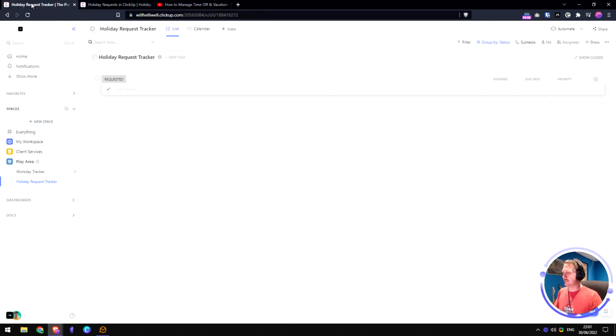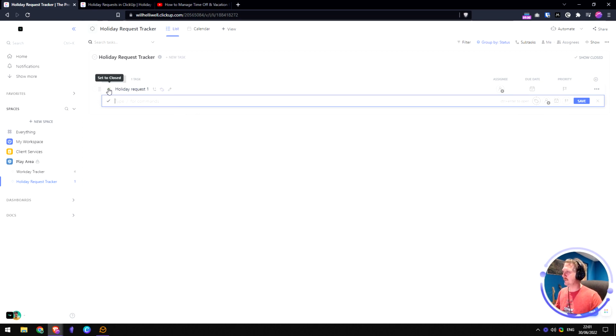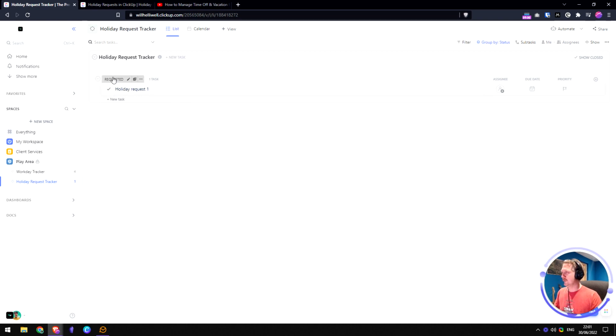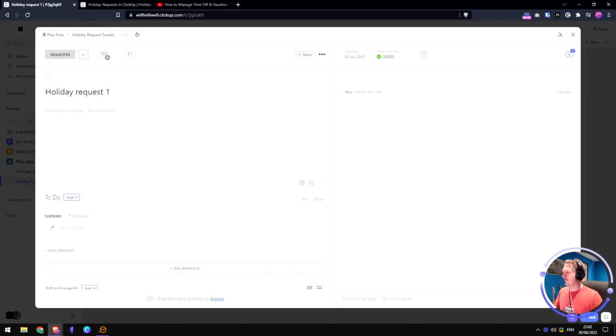Okay, cool. So the first thing we want to do in here is create a task. Let's call it holiday request 1. Oh, that's cool. It's got a little tick box. I haven't noticed that before. When you've just got the 2 things, you can just have a tick box, make it closed. Okay, holiday request 1. So what do we need in here?